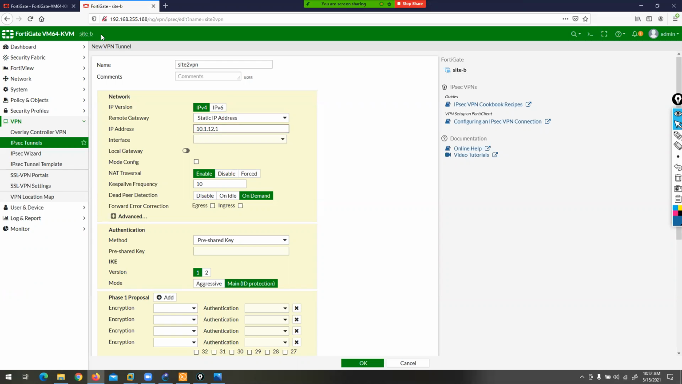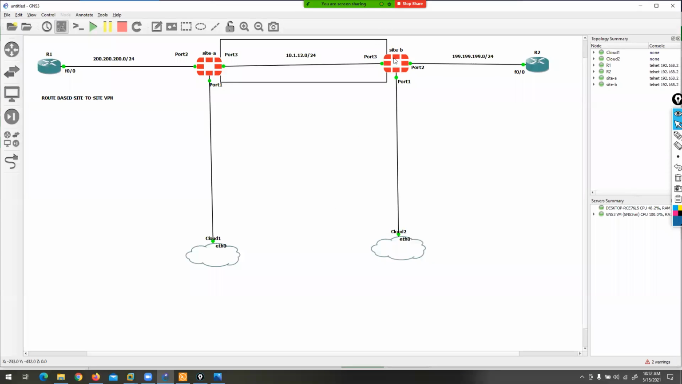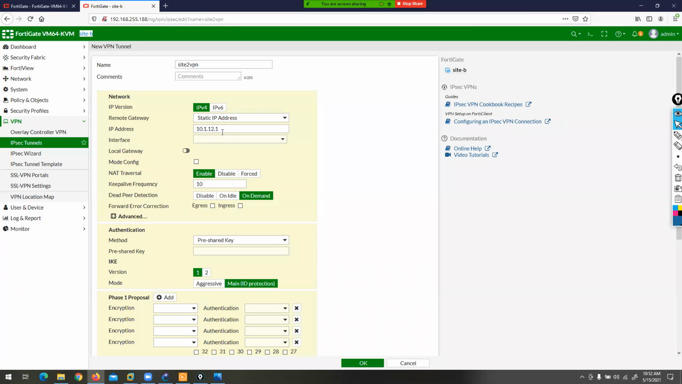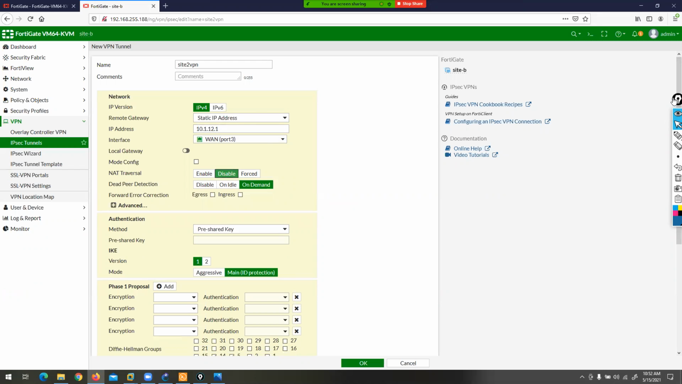10.1.12.1, because I'm configuring this VPN configuration on site B here. For this other site, the public facing IP address is 10.1.12.1. It's an interface. The exit interface is WAN port number 3. NAT I'm not using, but I will tell you how to configure the VPN connection if we are working with NAT. Here I'm not discussing NAT, so NAT should be disabled.